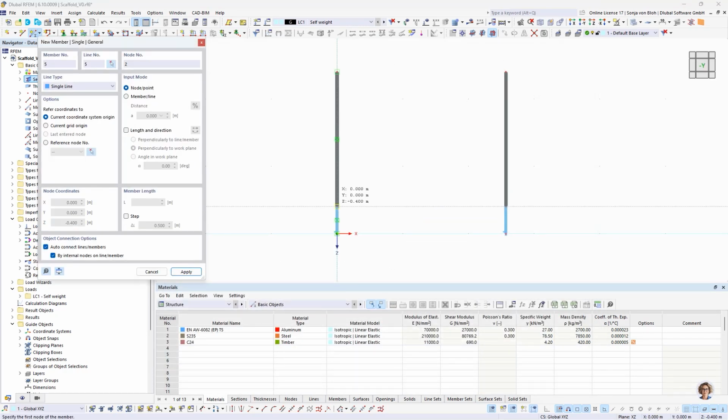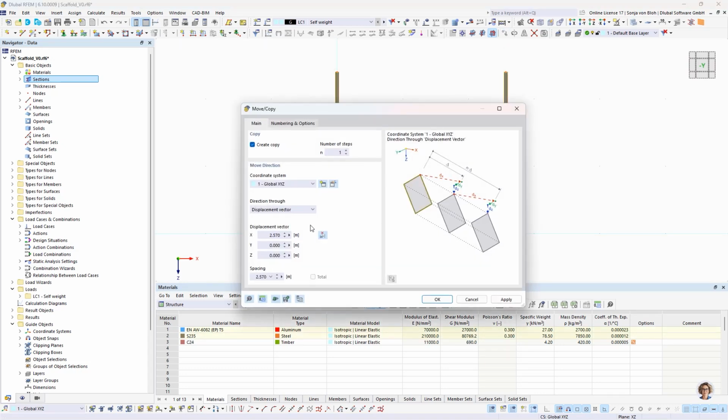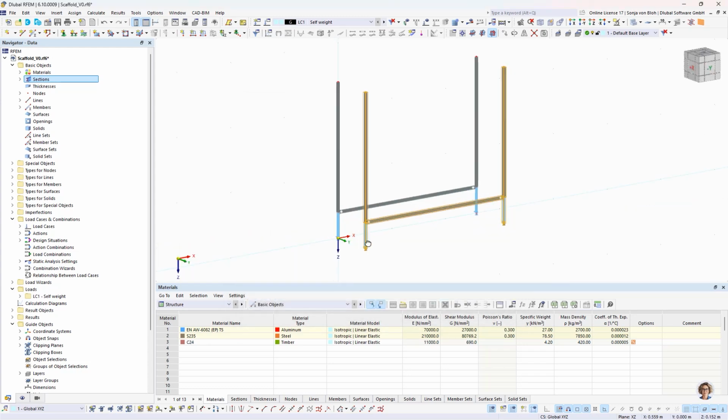I can now create this member. I then copy the entire structure. Displacement vector is here in Y direction 0.73. And I can now create the transoms.